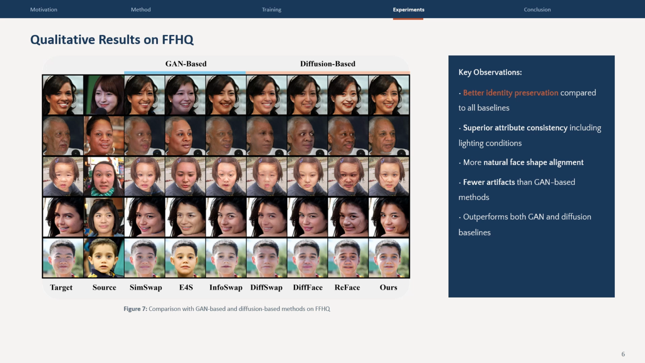Qualitative evaluation on FFHQ demonstrates that our method achieves superior identity preservation and attribute consistency compared to all baselines. Against GAN-based methods like SimSwap, E4S, and InfoSwap, our diffusion-based approach produces fewer artifacts and more natural skin texture. Compared to prior diffusion methods, including DiffSwap, DiffFace, and Reface, our results show better attribute alignment and identity.